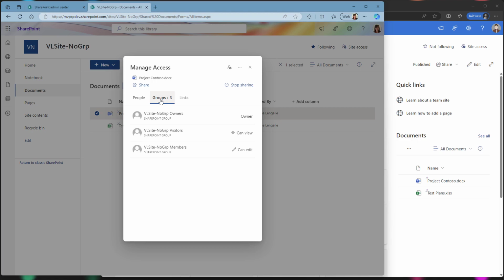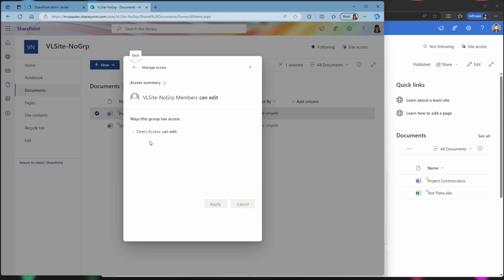As you can see here, I have the visitors group and the members group, and it says the visitors can view and the members can edit. All right, that's the built-in permission. That's fine. Now I'm going to click on members, and I can change the permissions for that specific group if I want to. So let's do something in here. The default for members is that they have edit permissions.